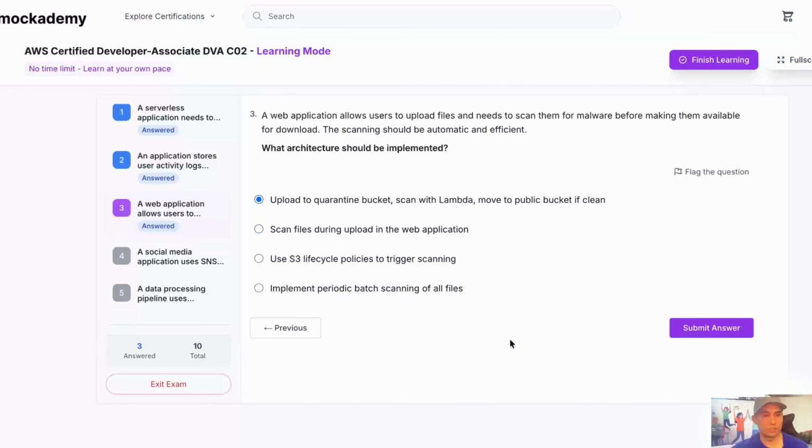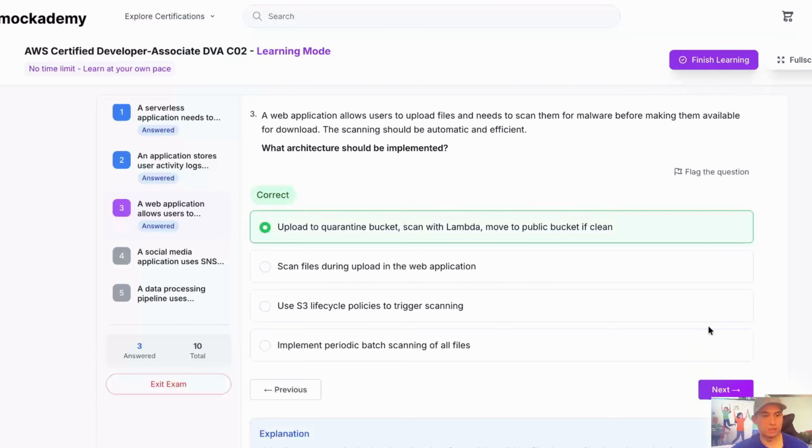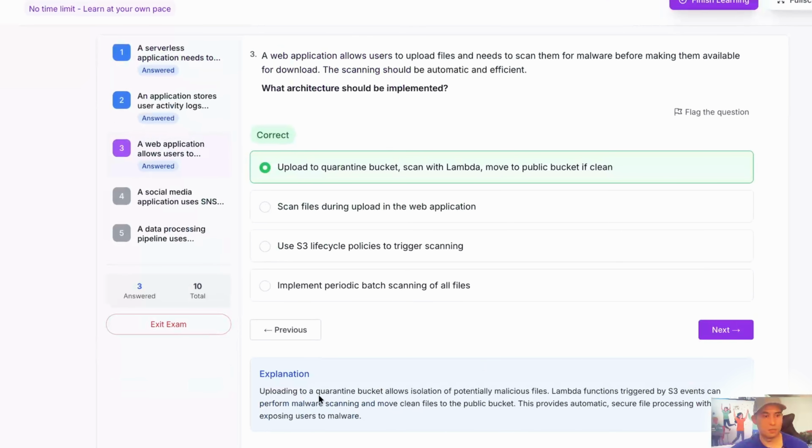Let's go with option 1 because that seems to be the most practical. Uploading to a quarantine bucket allows isolation of potentially malicious files. Lambda functions triggered by S3 events can perform malware scanning and move clean files to the public bucket. This provides automatic secure file processing without exposing users to malware. Let's go to the next question.